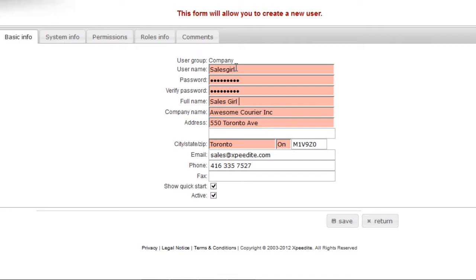Show quick start, this is a checkbox. Active, this is also a checkbox that can be used to make a user inactive, while allowing the user to continue to generate reports and other pertinent functions. After the necessary information has been entered in the Basic Info area, you may feel the need to click Save. Don't just yet, go ahead and click the System Info tab.